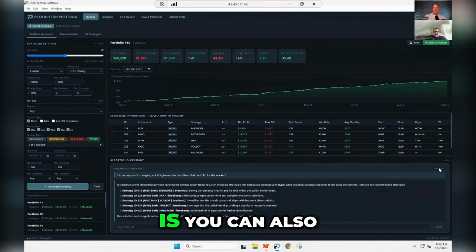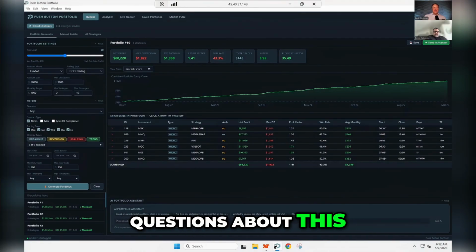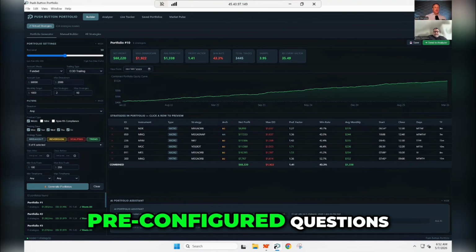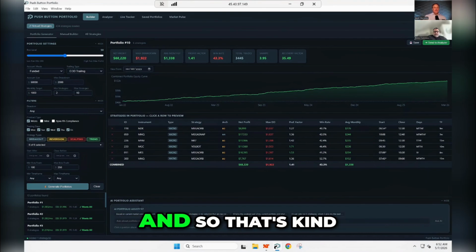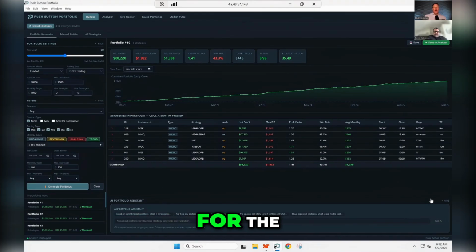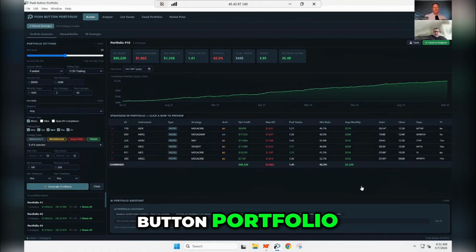The other thing is you can also ask your own custom questions about this, something specific that you want. Obviously, you can use pre-configured questions, or you can ask your own. And that's how this is built into the AI assistant specific for the push button portfolio builder.